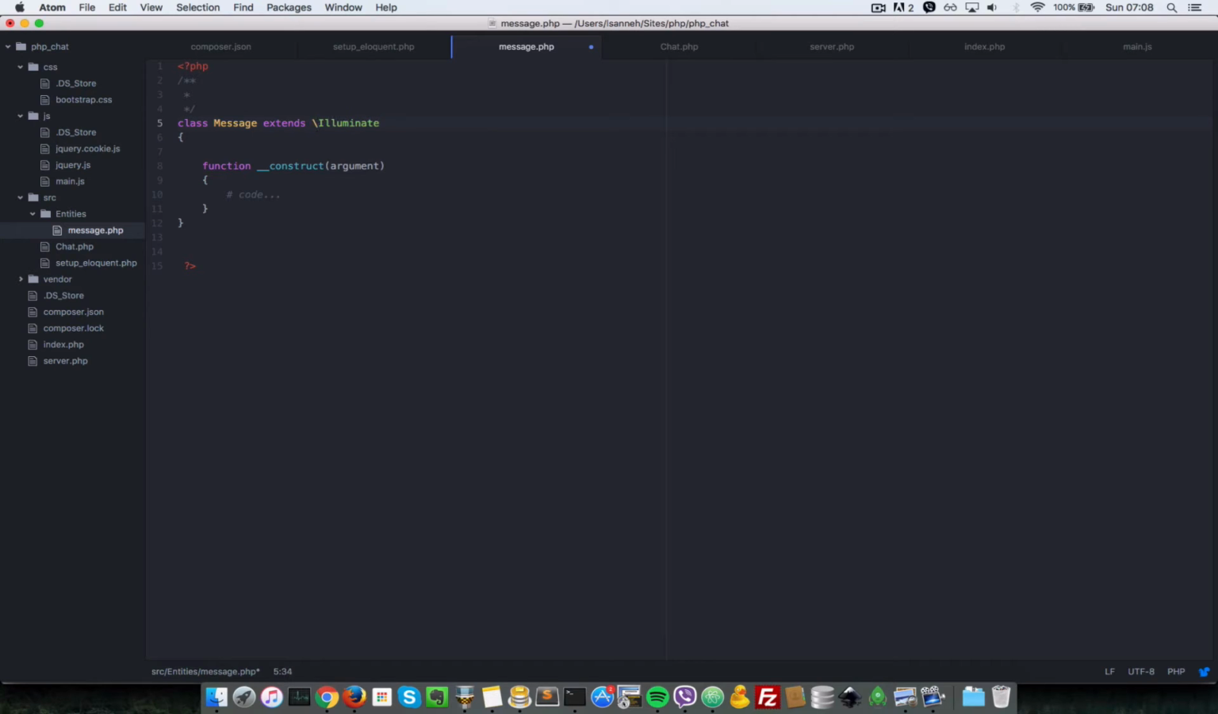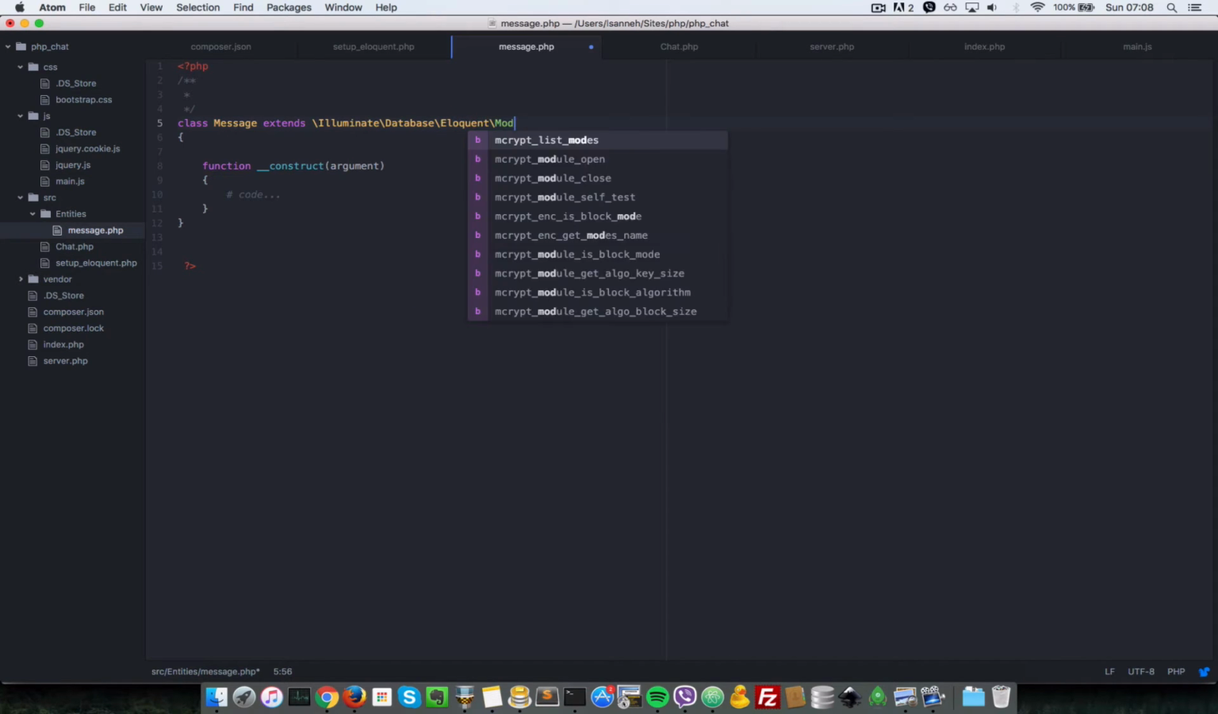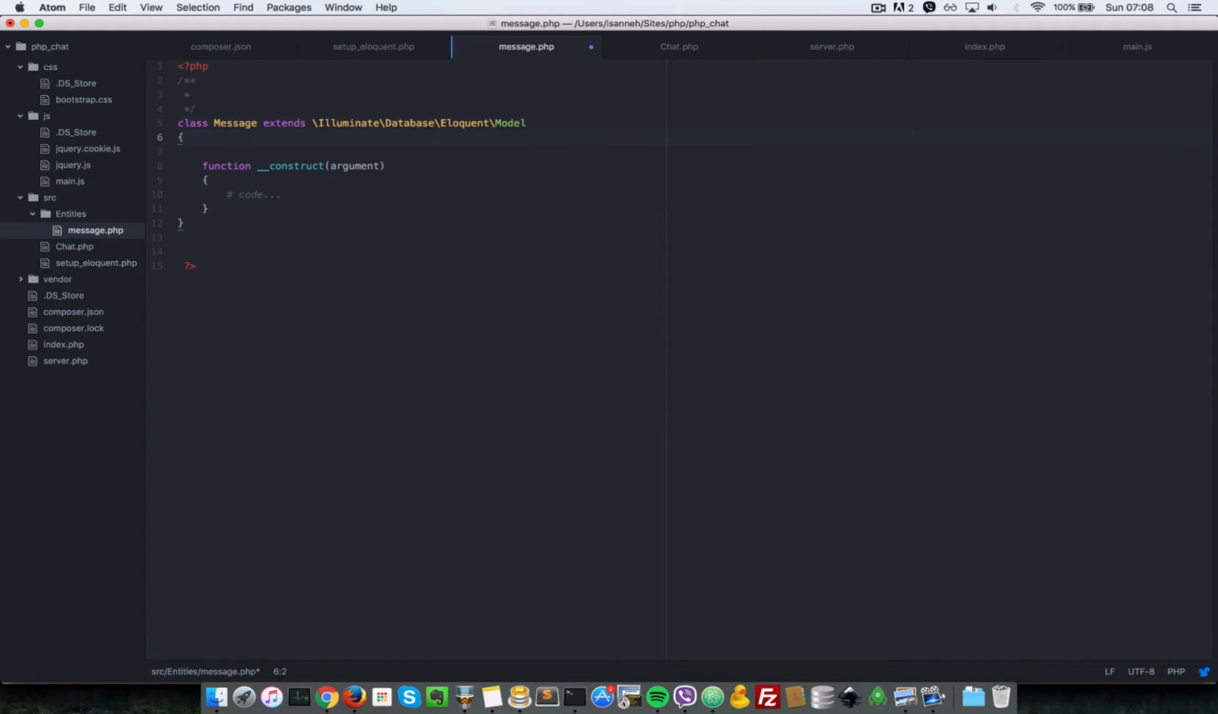Okay, and the database and eloquent and model. I know that's pretty long, but that's how it's supposed to be. And we're going to remove this constructor here. And since it's an Eloquent model class, it has to have a protected fillable. And as I said, all this is covered in my video for using Laravel packages outside of Laravel.